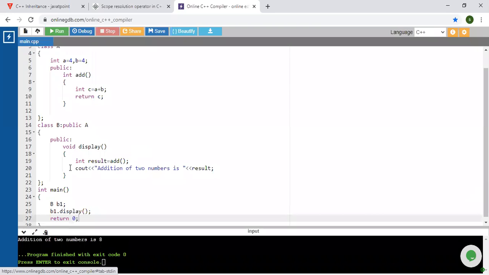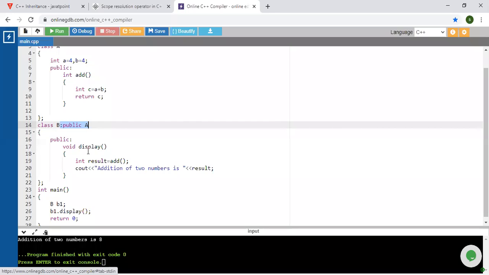We created the object of the derived class, and from that derived class we call the function add. This happens because of inheritance. We inherit all the properties of class A inside class B. That's why we use inheritance, and this particular type is called single level inheritance. Okay, so is everyone clear?